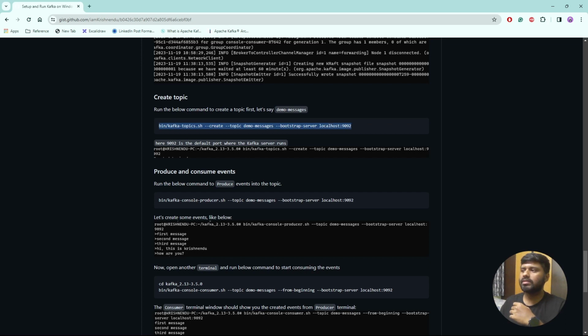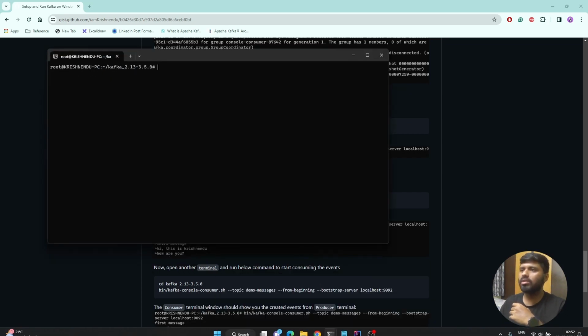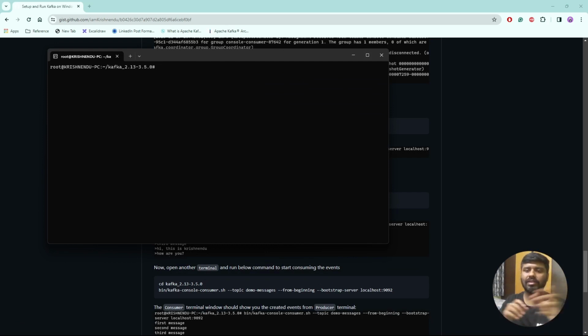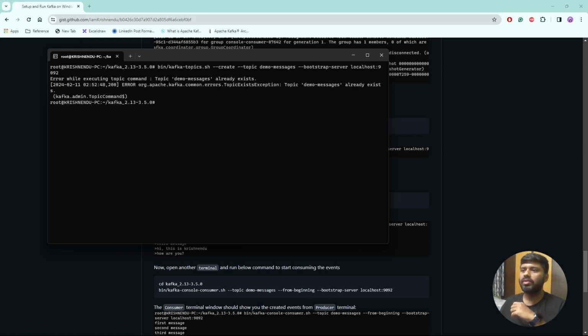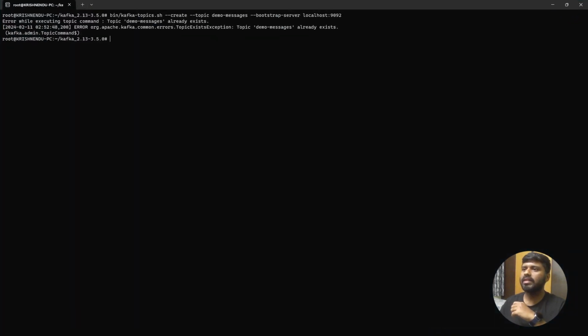So we can simply copy this specific command again and go to one more terminal window, so we are not making any more modifications in our previous window. We have already opened one more terminal and simply paste this command here. Once we execute this, it says that demo-messages already exists. That means I was running this specific command previously, so my demo-messages topic already exists. So what we can do is simply change this topic name.